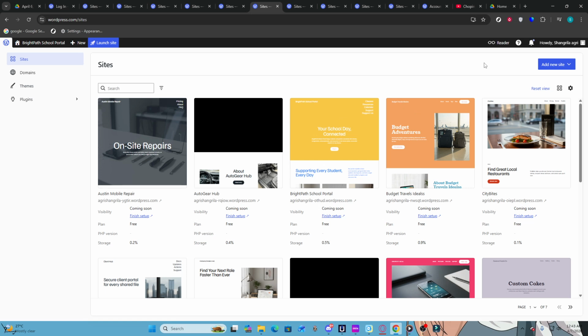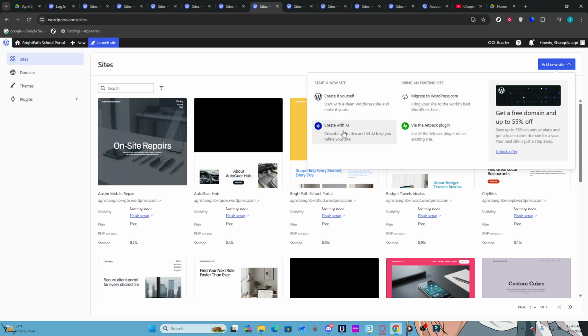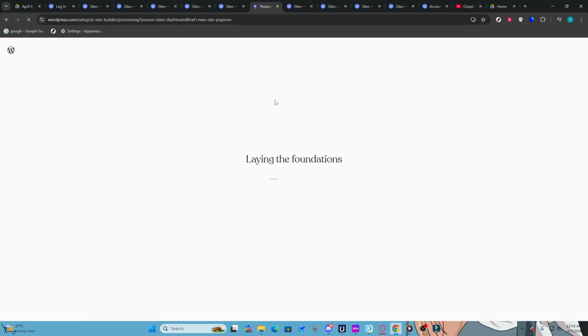Once you click on Create with AI, a message will appear stating laying the foundations. This indicates that the system is preparing to generate your new site. At this point, it may take a few moments for the AI to process your request, so be patient.